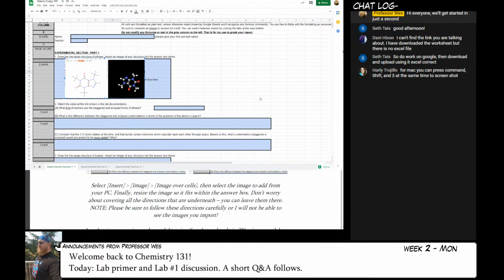Harley says that if you have a Mac, the command to screenshot is Command-Shift-3. Command is the one that looks like a flower, right? Thank you. I didn't know that.